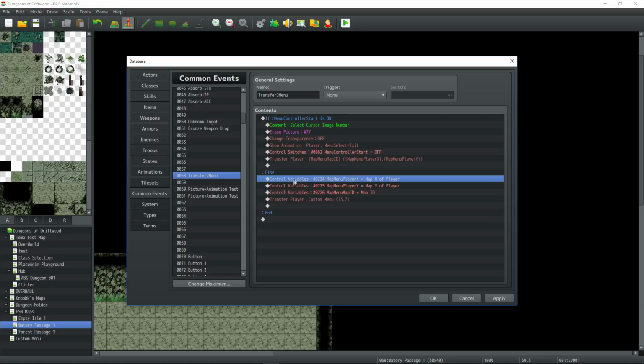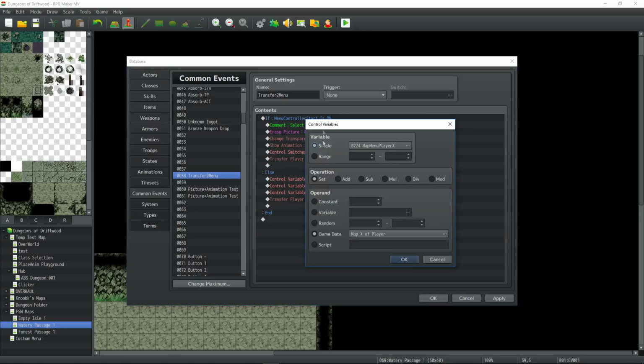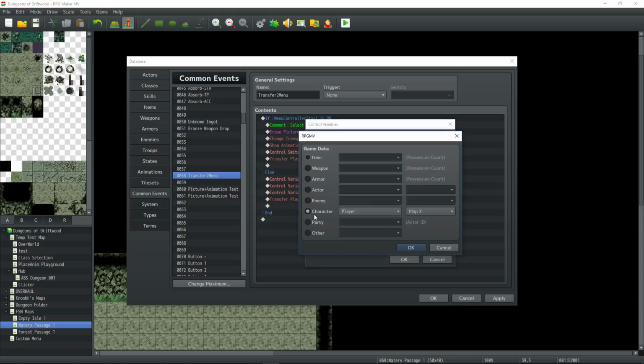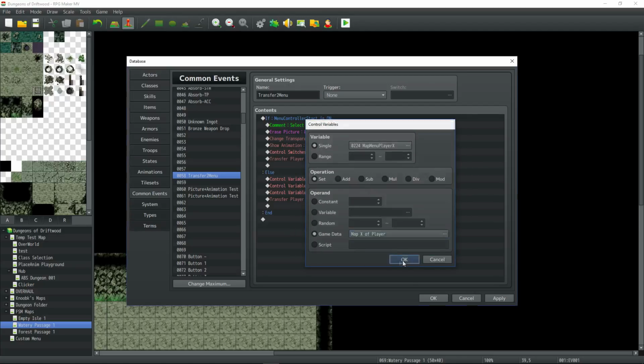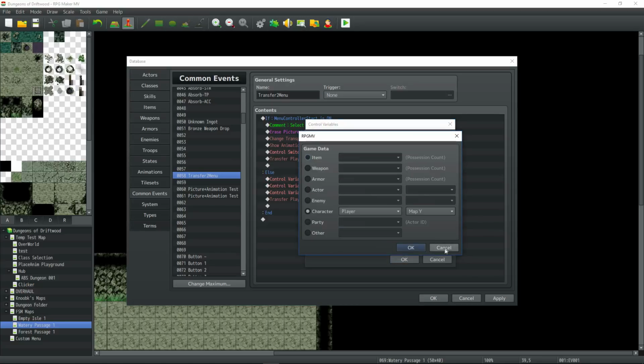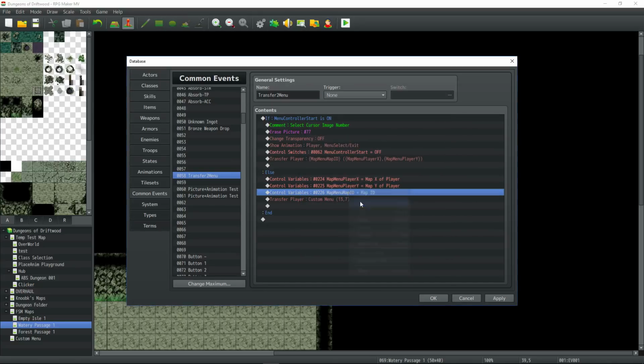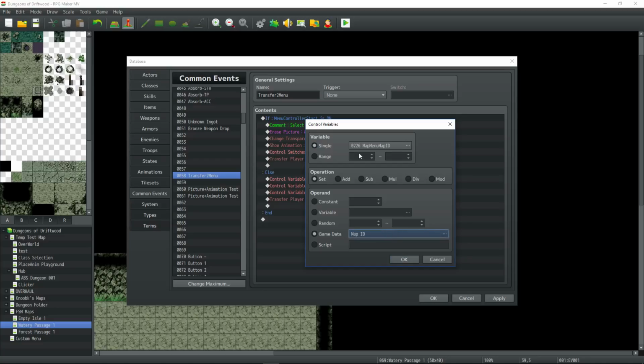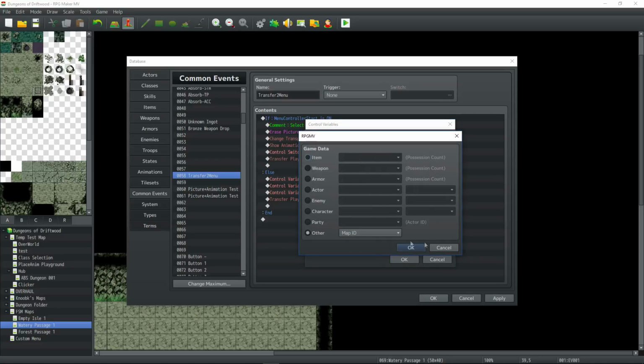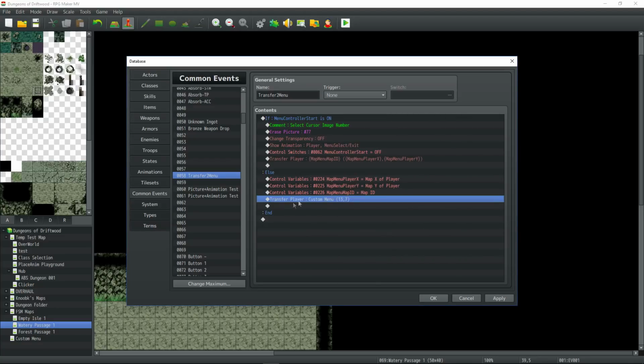On the else handler, we're going to control three variables, the three variables we just created, and it's really easy to do that. You select the one for map menu player X. You're going to use the operation of set on the game data, and you're going to select character player map X and hit OK. Do the same thing. You could actually copy paste it if you want and then just change this from map X to map Y. And then you do one for map ID, which will be game data, map ID. It'll be on the other tab. We're setting three variables, and then we're transferring the player.